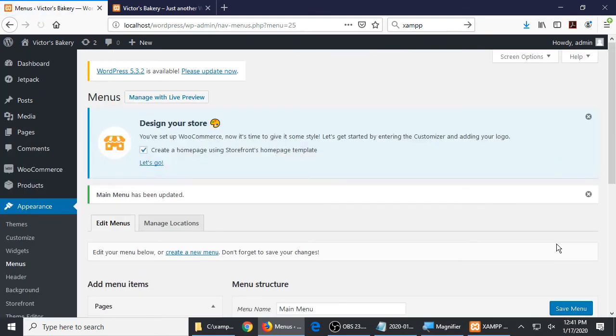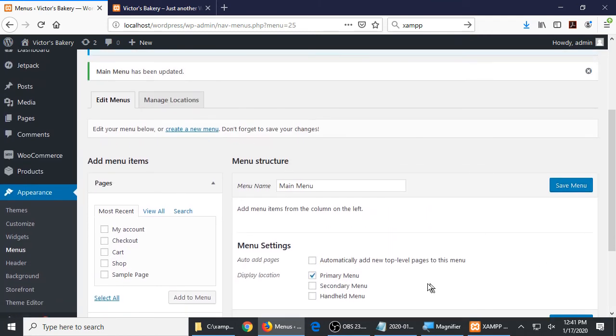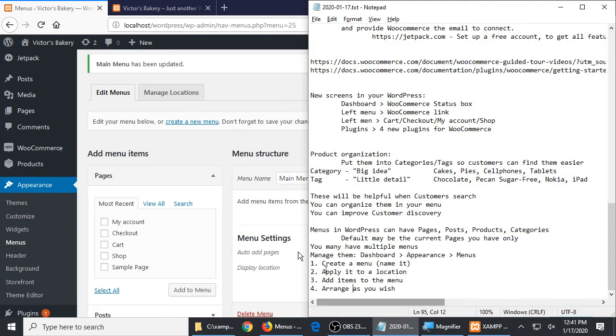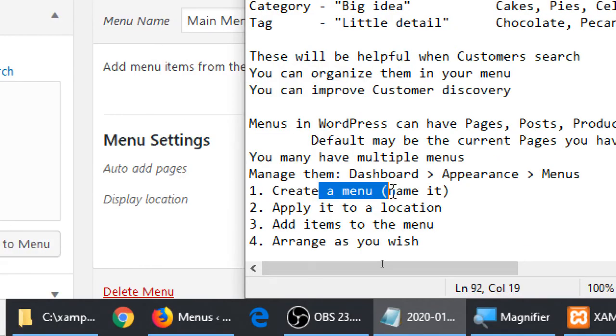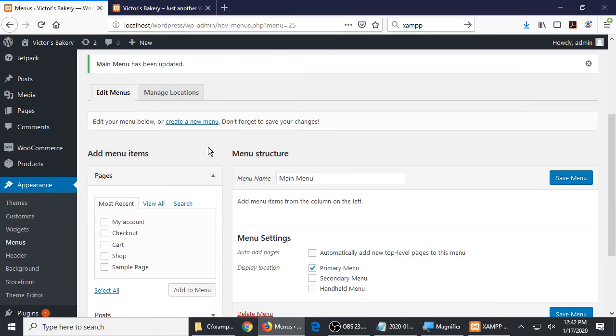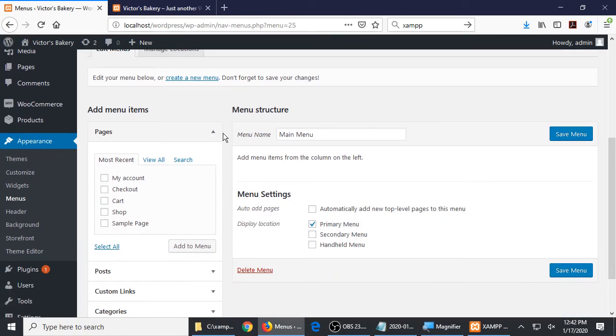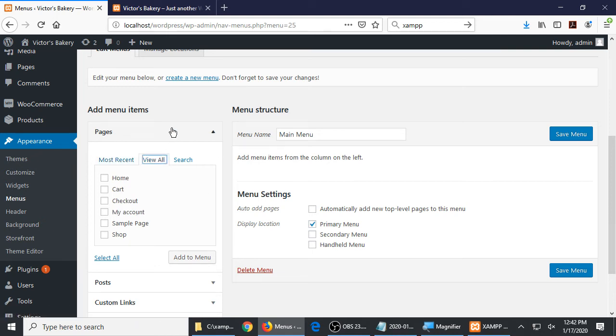There's nothing in the menu, but I've created a menu. I've set it to appear somewhere. I've created a menu. I've applied it to a location. Now time to add items. From pages, let's switch over to view all. I want a home button. I want that menu to be visible. They can press the menu to go home. I want cart and checkout, good. I want my account, good. I want shop, good. I don't want sample.